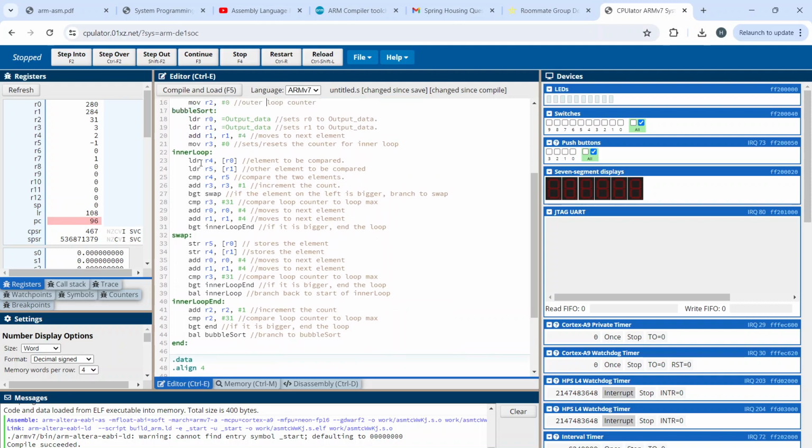So then at R4, I set it equal to the element at R0, and at R5 I load the element at the address R1. And then I'm going to compare those two elements. I'm going to increment the count, and then if the element on the left is bigger, so in this case R4, then I branch over to swap. And in swap, I swap the elements by storing R5 in R0 and R4 in R1.